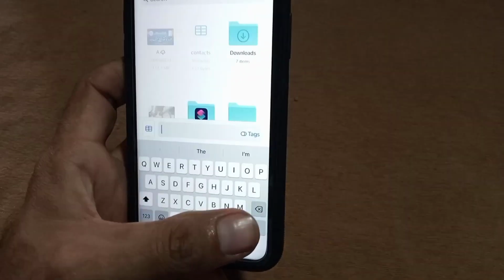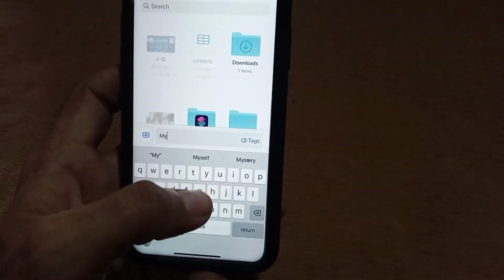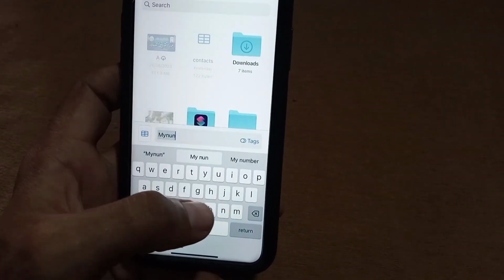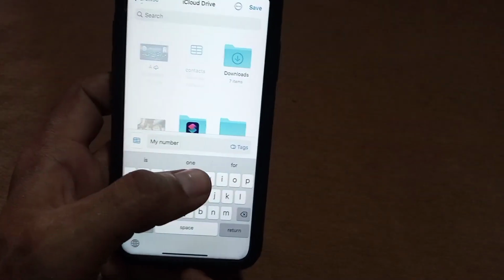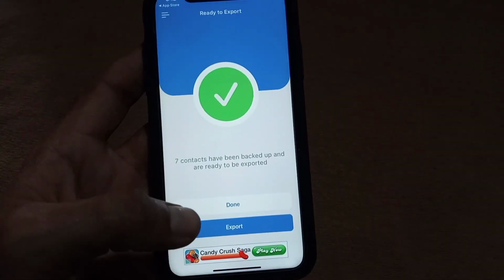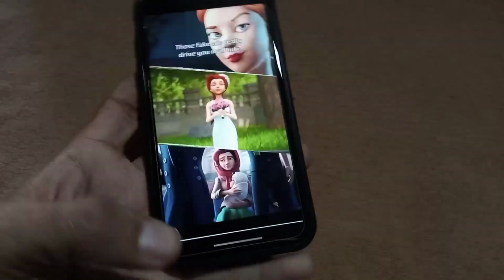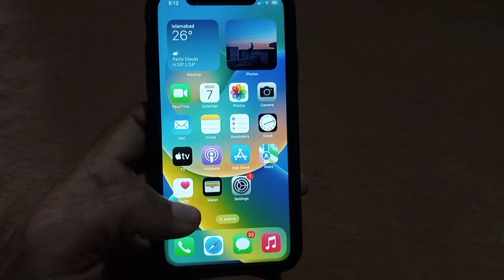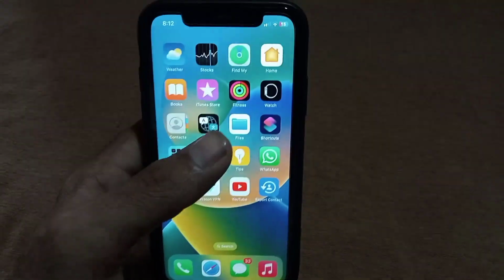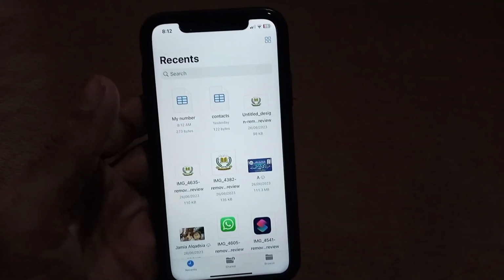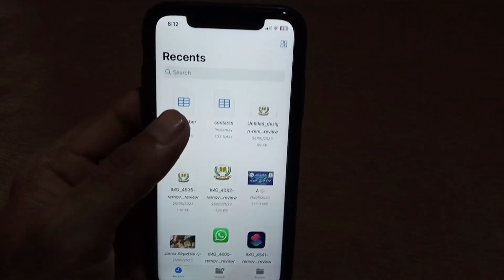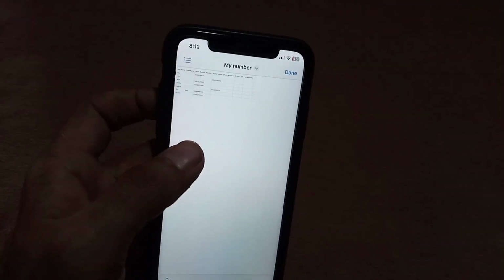and rename this file. As you know, here go my numbers. I am entering this name. Simply tap on save option. You can see appears on screen, your contacts successfully saved on your iPhone. Now guys, simply open Files here. You can see your numbers saved file successfully. You can see appears on screen.